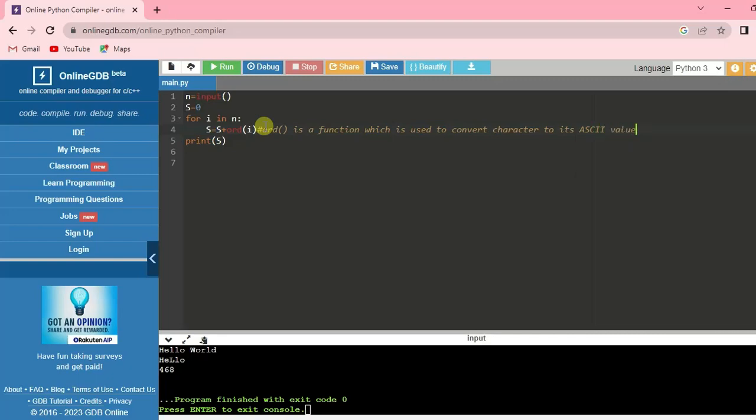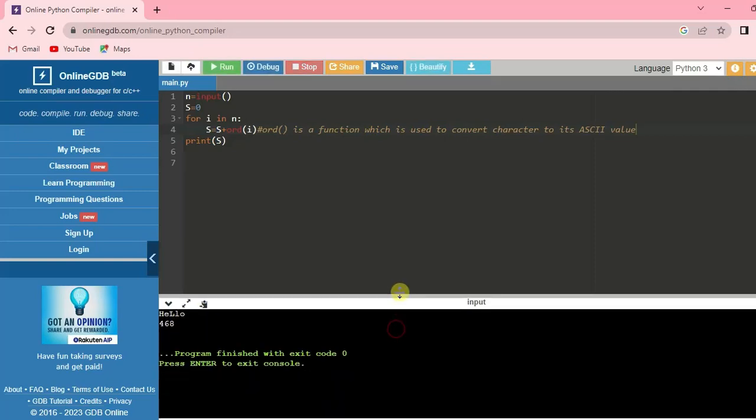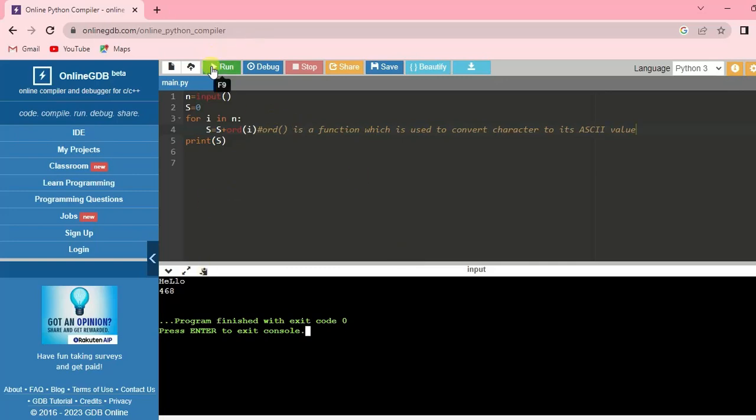Okay, so let's check the output. I am giving the input hello. Let's check 468. It came, right? Okay, I am giving another input, unshoe. 620. See, we got the output.